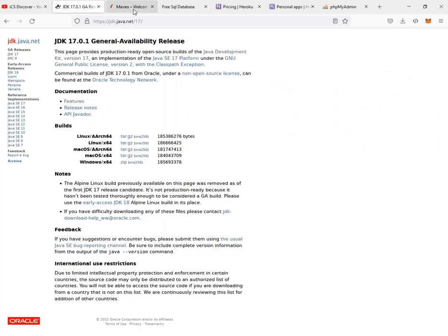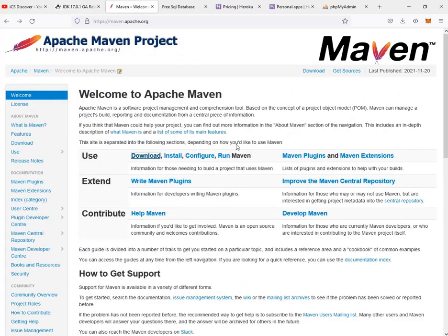Step number 2, you have to install Apache Maven. You basically go to this maven.apache.org site, and based on your platform, you download the version that applies to you, and then install, configure, and run it. This has very nice detailed instructions. In short, Maven is basically a very popular build tool for Java.